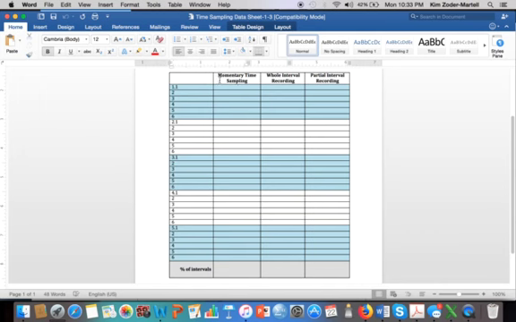The first column is where you're going to record your momentary time sampling. This one is the whole interval, and this one is the partial interval. Down the left-hand side, you'll notice some numbers. These numbers will cue you to the interval that you are in when you're using the whole interval and partial interval recording, and it's going to keep you on track when you're using momentary time sampling.